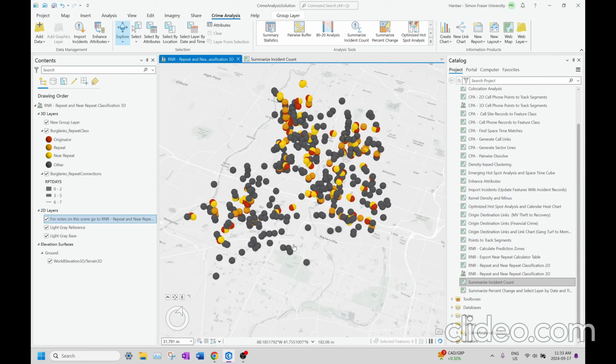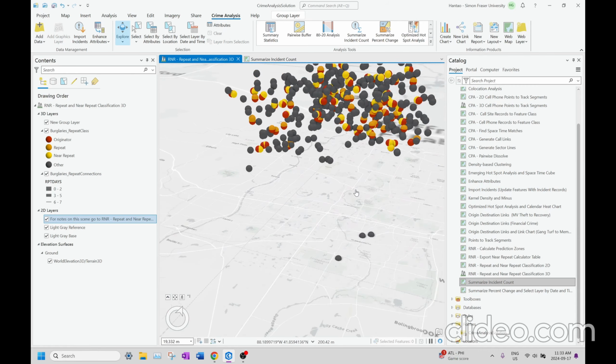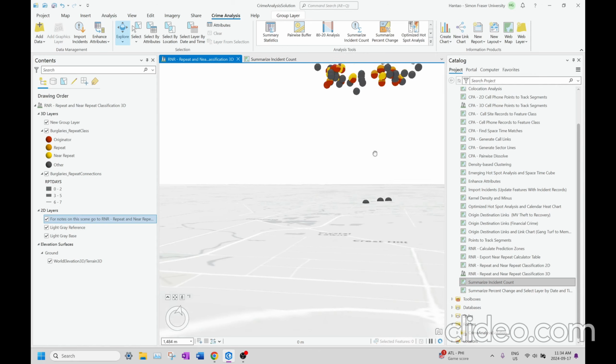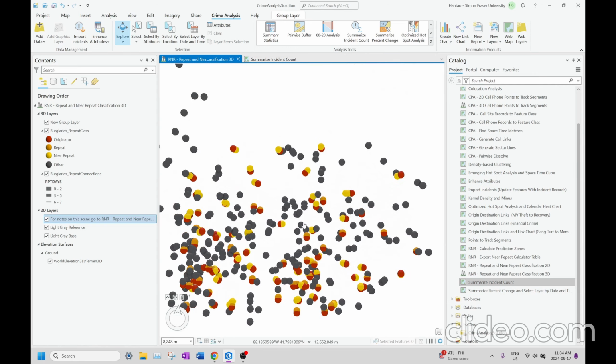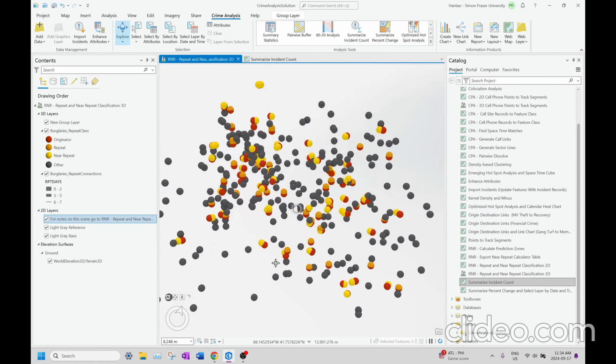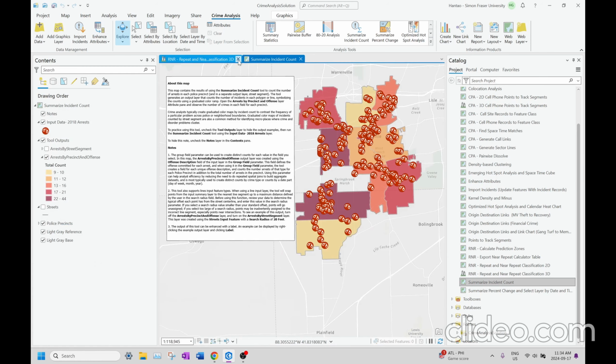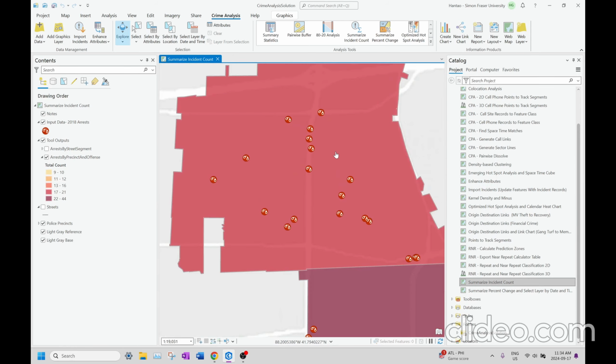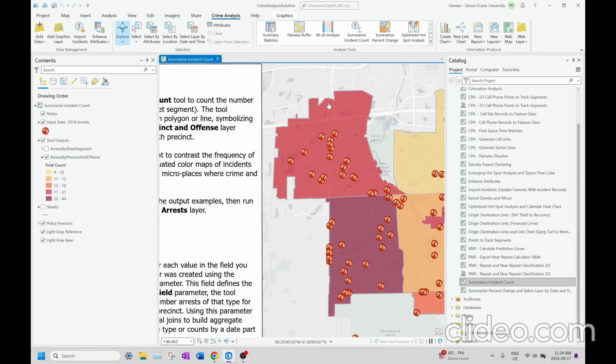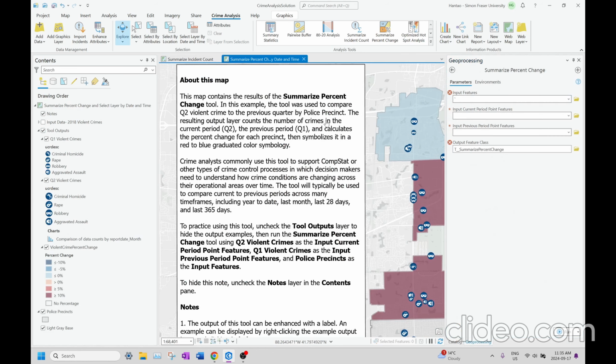The z value represents the time. Of course, the ones almost at the same height have relatively closer temporal information. And here's the summarized incident count. So the darker, the more incidents in the area. And last is the summarize percentage change tool. And of course, first select layer by date and time, so we can separate Q1 and Q2 and put those as input features.